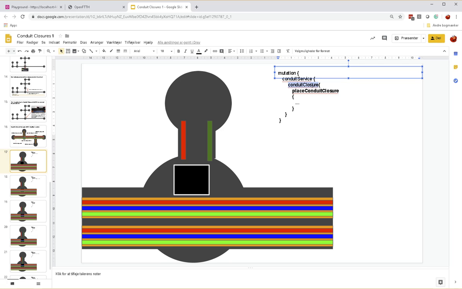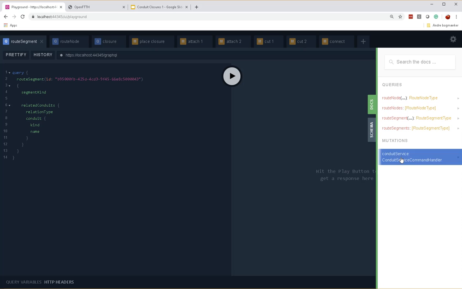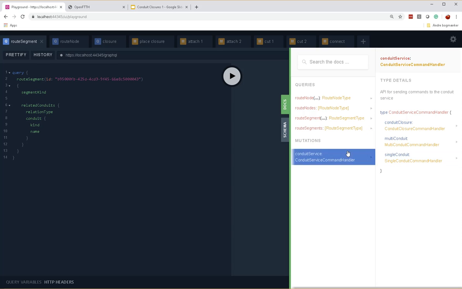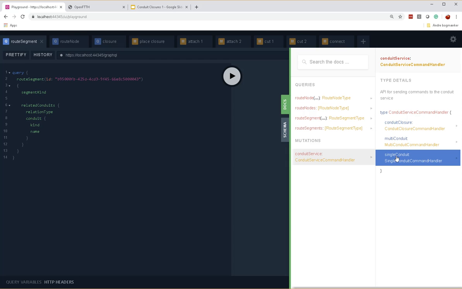For example the conduit closure type, where all the different commands you can send to the conduit closure are to be found. If you look at the documentation, you can see that you start here with mutation. The first level is conduit service, and here we'll have more: a root service, a fiber service, a circuit service. I have not put them in yet. Right now it's just conduit service, and inside it we have three types: conduit closure, multi-conduit, and single conduit. These are the three groups of different types of commands.